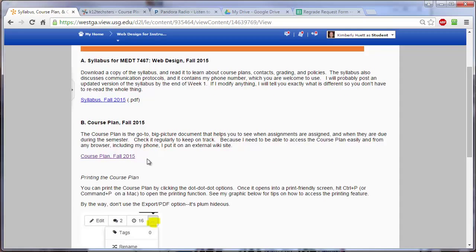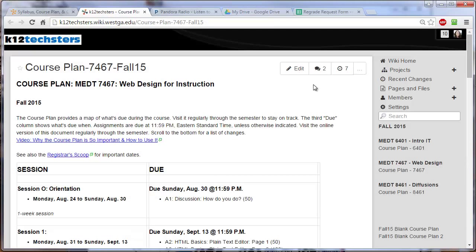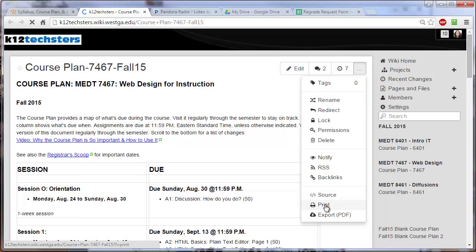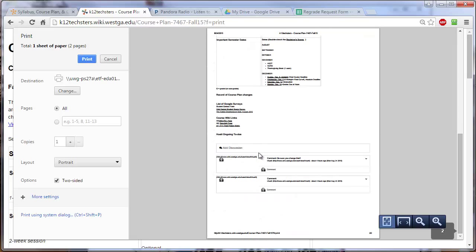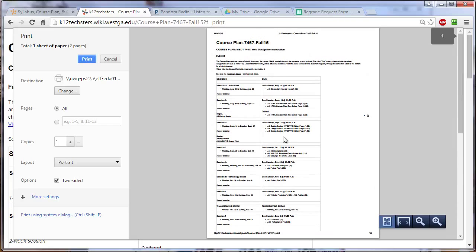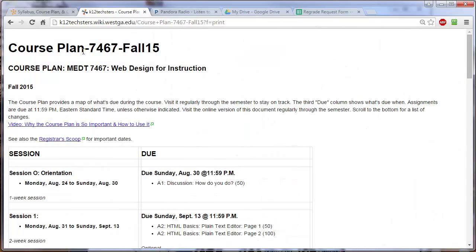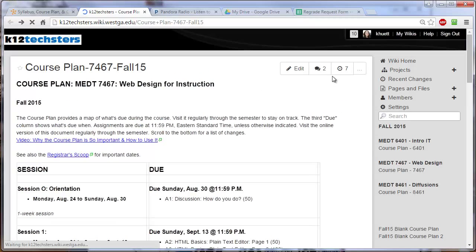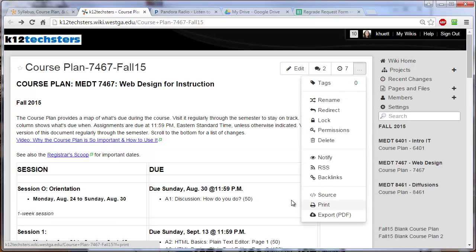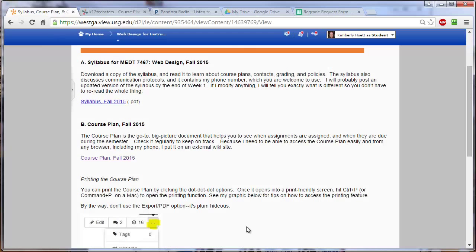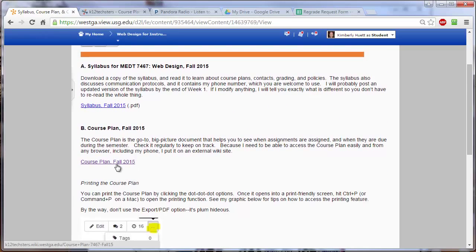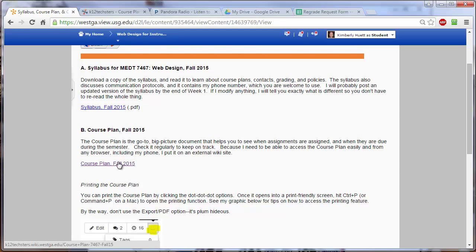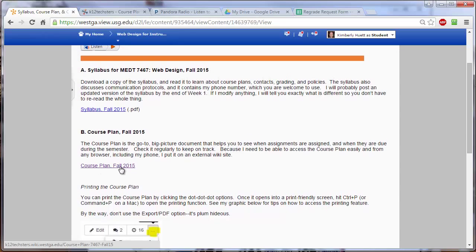All right, you can print the course plan by going to the dot dot dot, clicking print, or pressing Control P, and it's a fairly printer friendly document if you do that. What's not printer friendly is when you click export PDF. It looks ghastly. So it's not my favorite place to put the course plan, but the reason I do it is because I can quickly edit and tweak it.